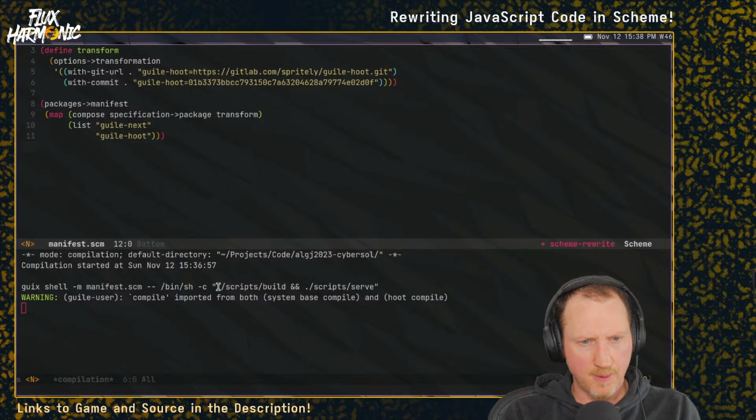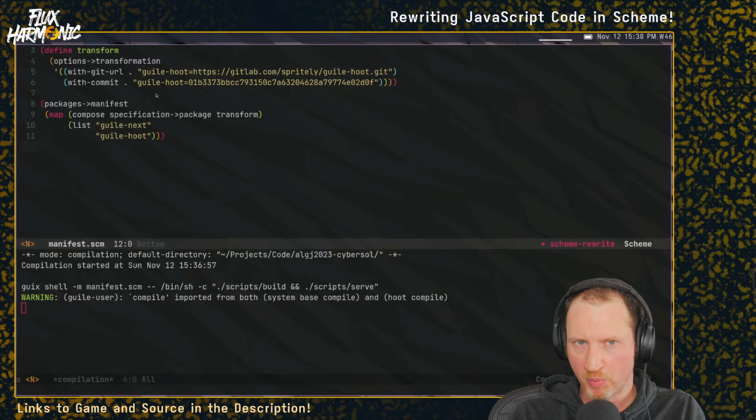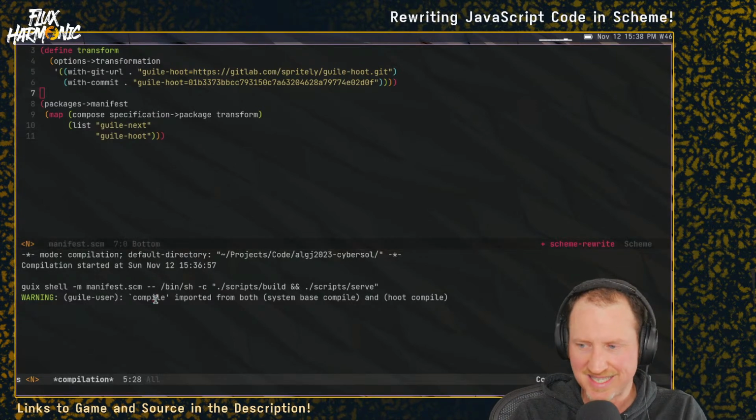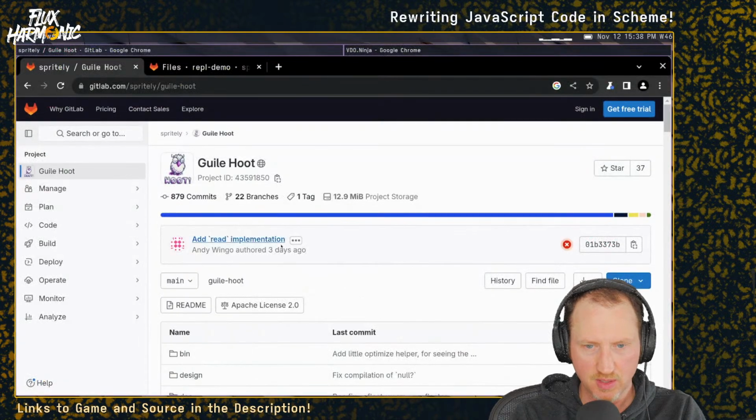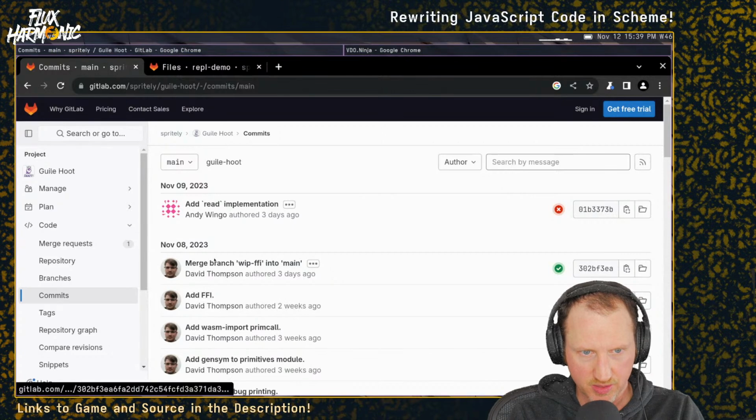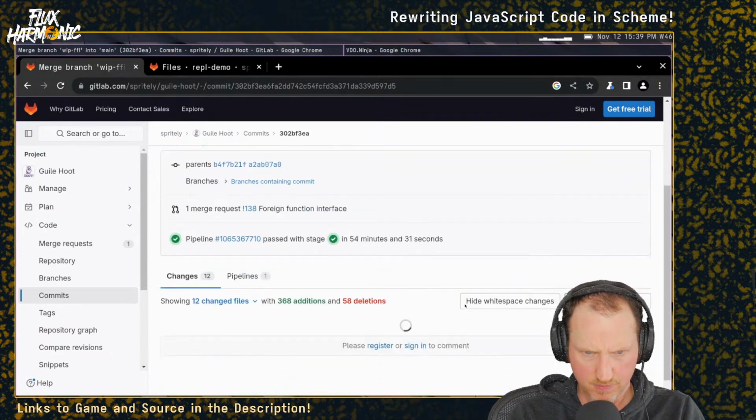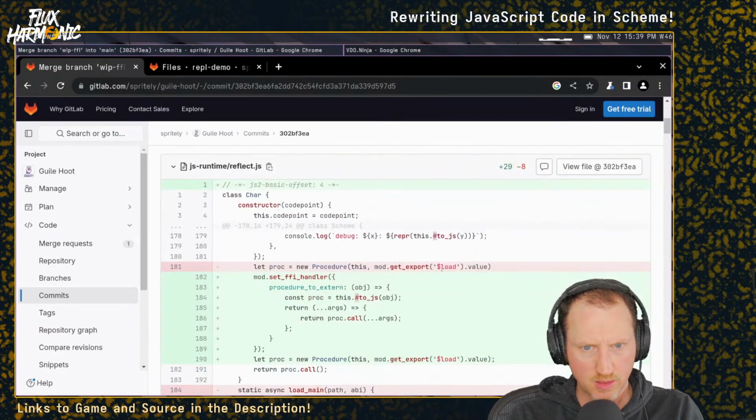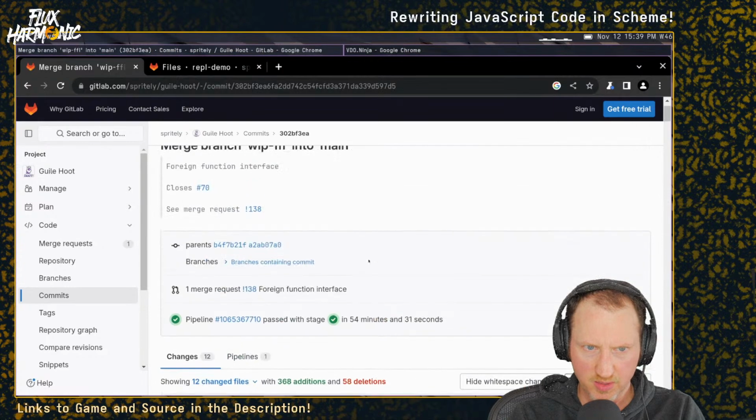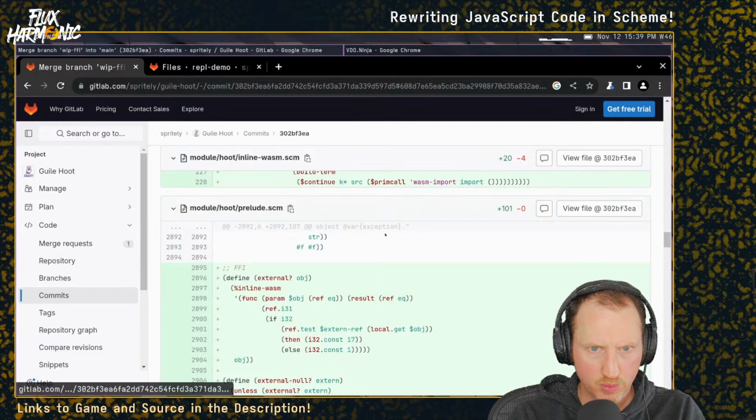Okay, so I think it didn't tell me that it had a problem with the package, but I kind of don't believe that it rebuilt it. I didn't see anything get rebuilt. So let's try to check out the commit that I'm looking for here. Dave Thompson added a foreign function interface into Hoot this week, and I want to see what the interface is for that. Should be in a Scheme file somewhere. Let's see, files changed. Maybe in the prelude.